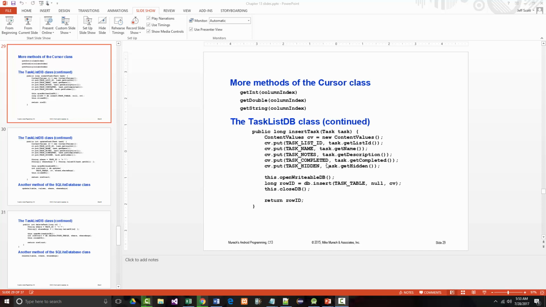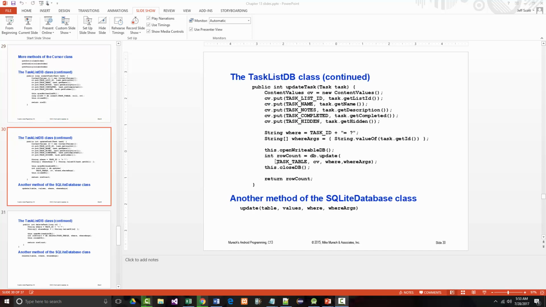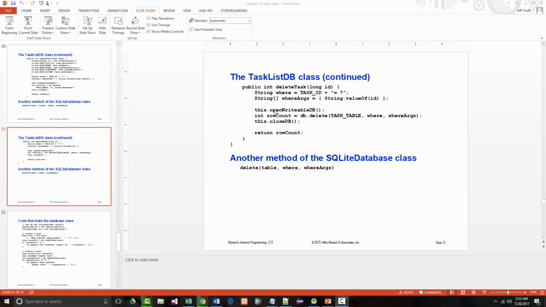So you can use methods of a SQLite database object to insert or update rows. Delete would work in a similar way. So this is how we insert a task in. All right, update a task, and delete a task. It pretty much works the way that you'd imagine.